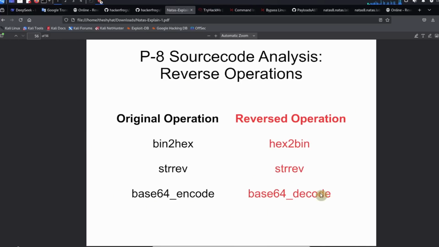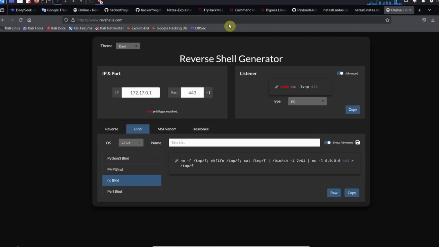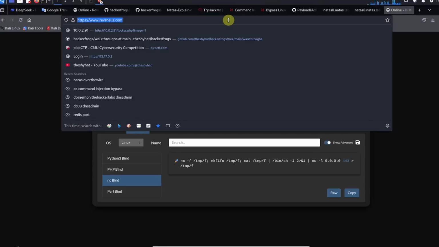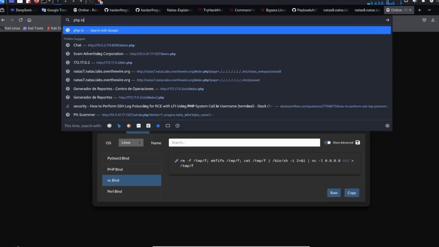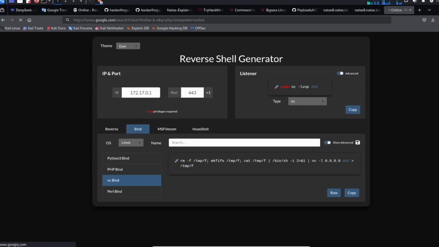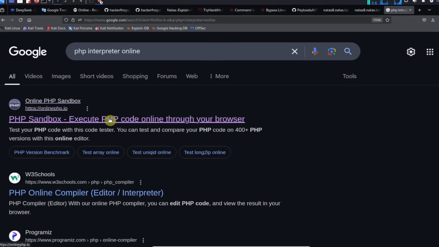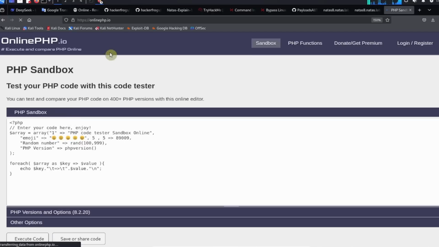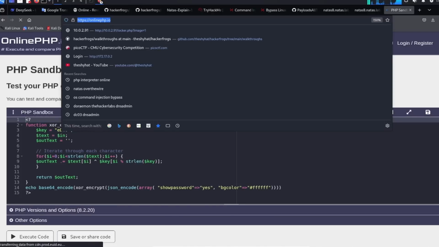So what we can do is we can use an online PHP interpreter, and I think we can find a PHP interpreter online. And we got this website over here. It's called onlinephp.io. If you want to take a look at it yourself, you can look at it from there.